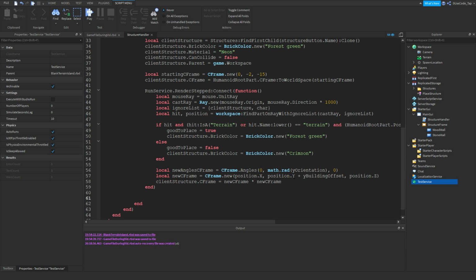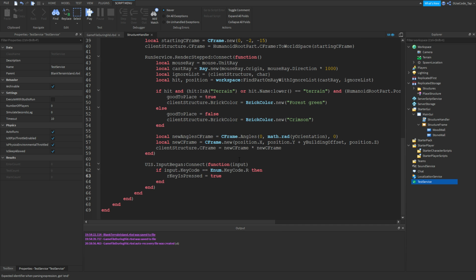So now we're gonna go down here, and we're gonna do uis.inputBegan connect function input, and there we go. Then we're gonna do if input.keycode is equal to enum.keycode.r, then our key is pressed equal to true, right? Because if it just pressed it, well, then it's equal to true. And then we're gonna set our rotation speed right here. Rotation speed is equal to 5, and then we're gonna do while our key is pressed, do wait.